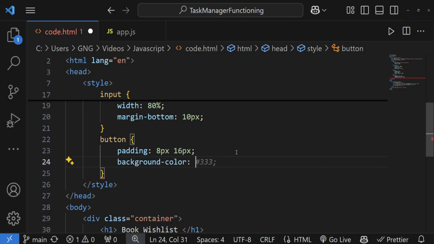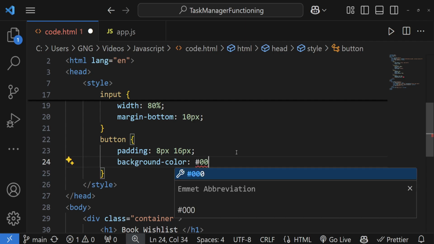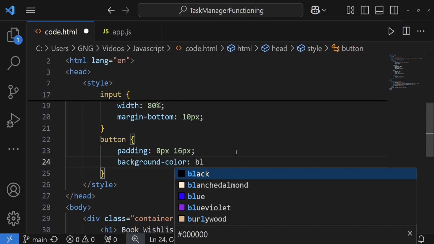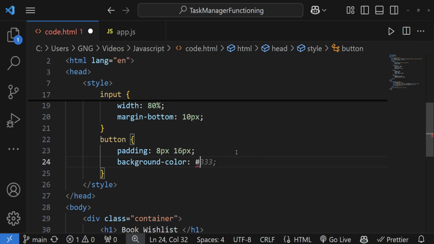So background color, I could add a background color. I'll add, yeah, I have a code, 007BFF. So this is light blue color. It's gonna be really amazing. You could learn these codes or just write the color by yourself. Like if you don't know these codes, just write blue. You see blue, blue violet. You could add all of these.